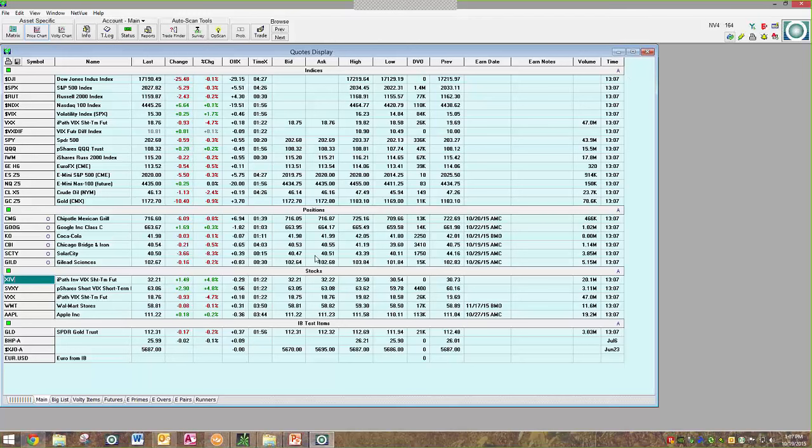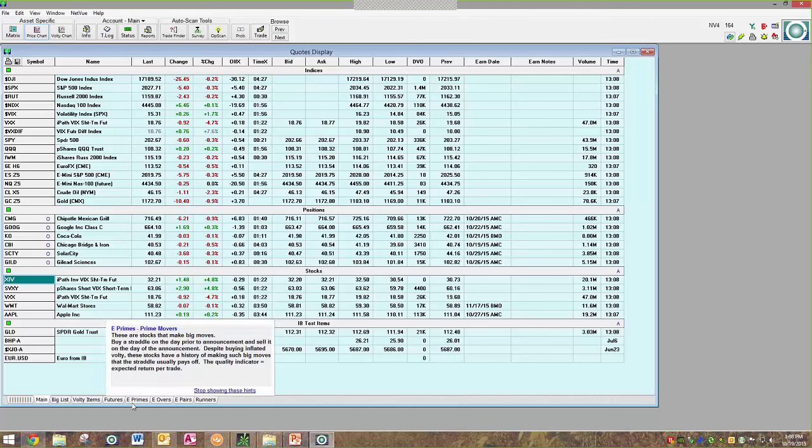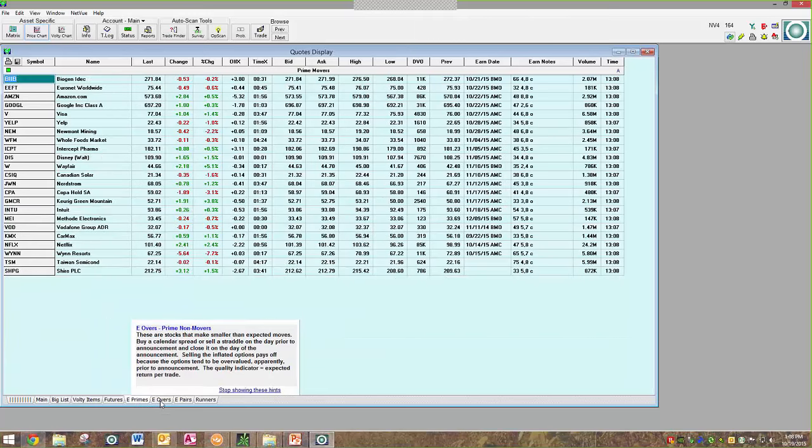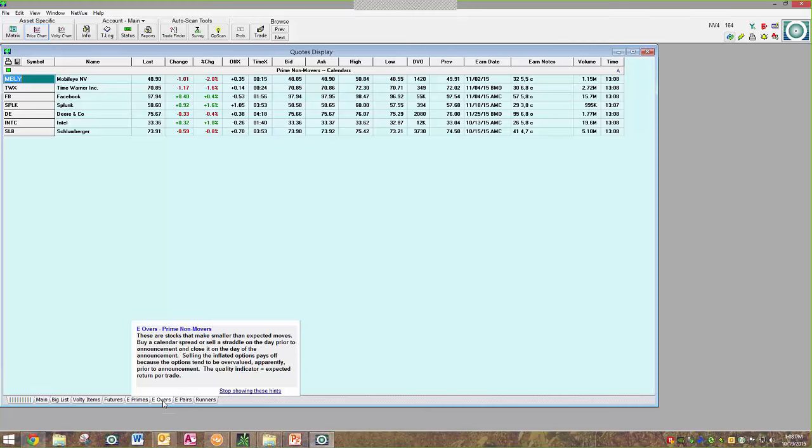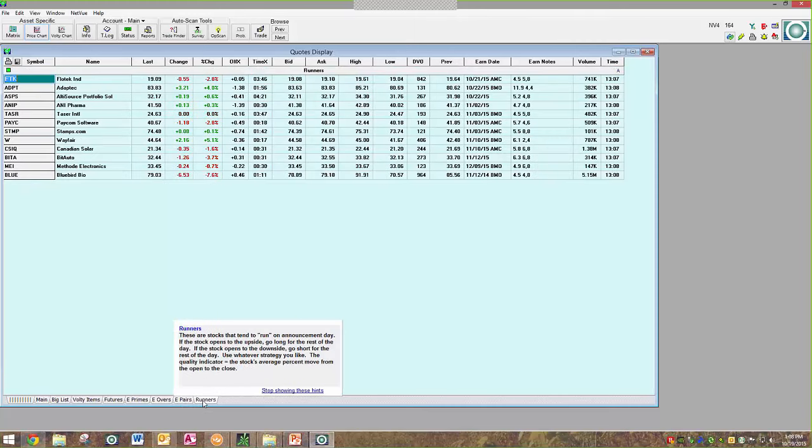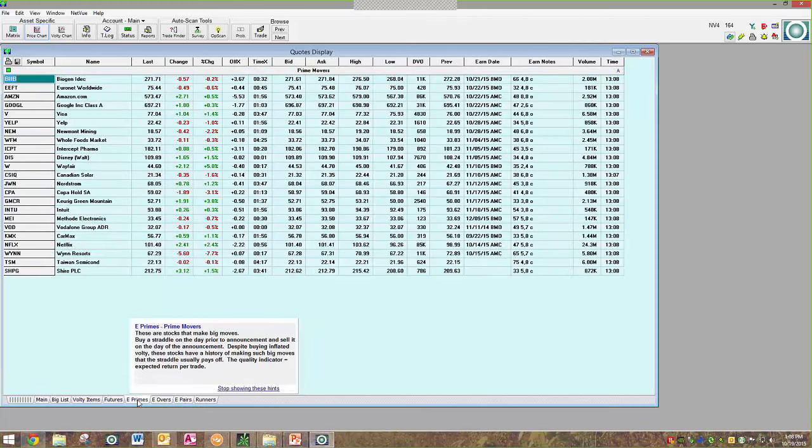So again, a comprehensive overview can be found there. I'm not going to do that today. We're going to look at some very specific plays. And if you have the earnings plays module, then you know that these tabs appear in the quotes display. E primes, E overs, E pairs, and runners are the four tabs I have.